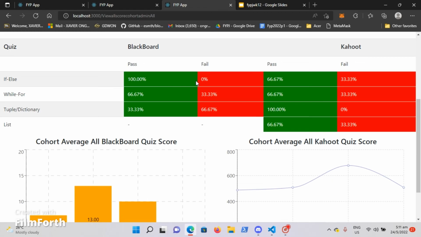So this lecturer can see that in this cohort, many are quite strong in if else, and they're quite weak at tuple and dictionary because only 33.33% passed. If I were to look at Kahoot, they have done very well in the tuple and dictionary quiz with 100% passes, and the rest are so-so.